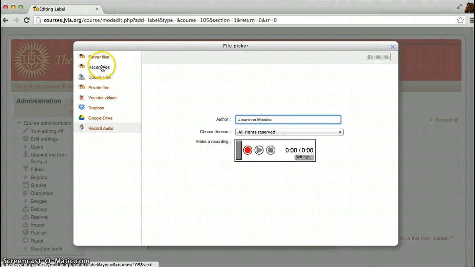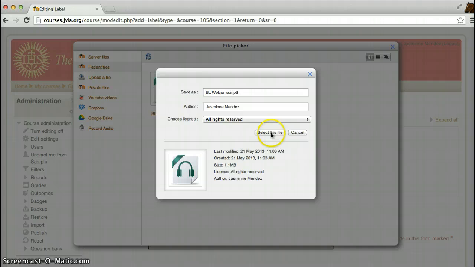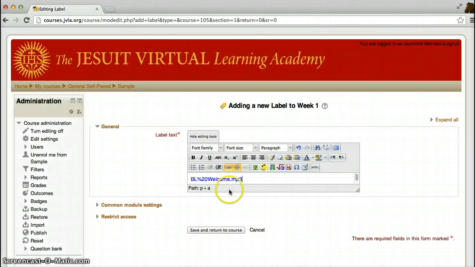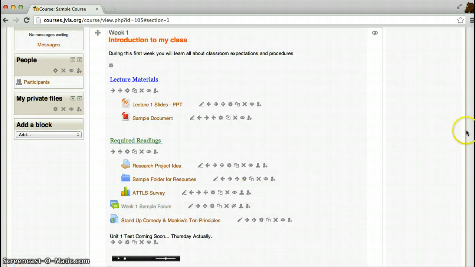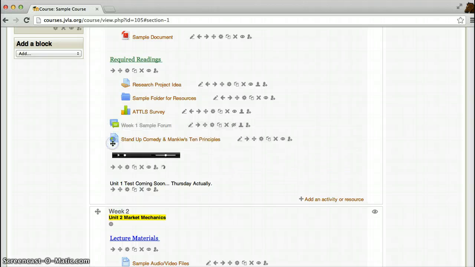So let's just say for our purposes, we'll look at recent files and I'll just do the welcome message that I have. Select this file. That's the preview, it's just a little icon. I'll select Insert. Now on my text, it shows up as a hyperlink, but you'll see when I save and return to course that it shows up as an audio play file. So here when I select play, the audio file would play. And again, I can move it wherever I want.